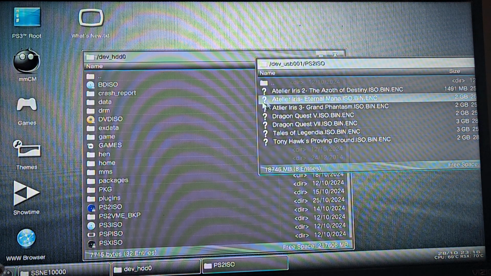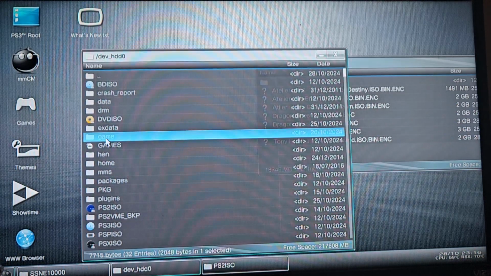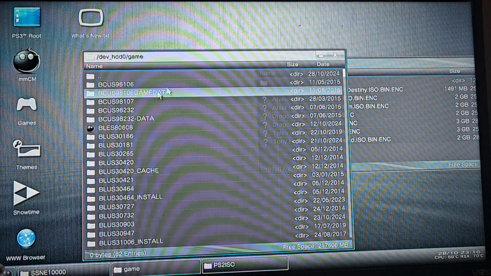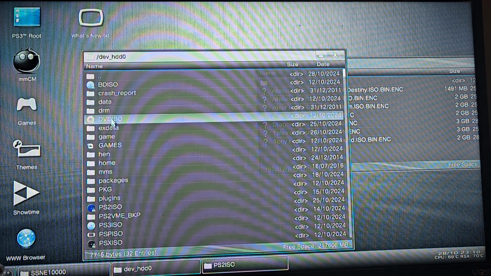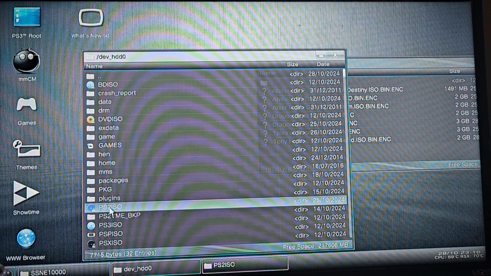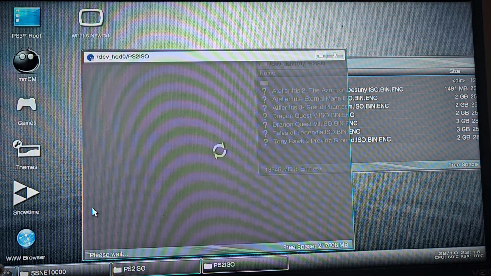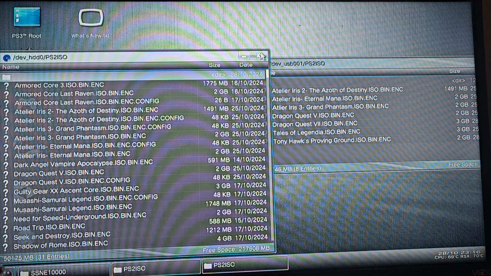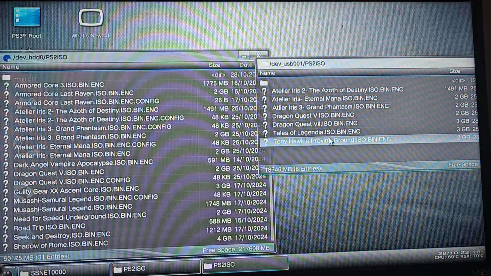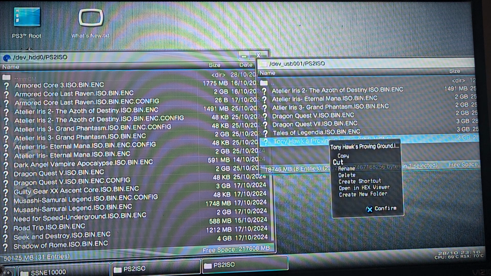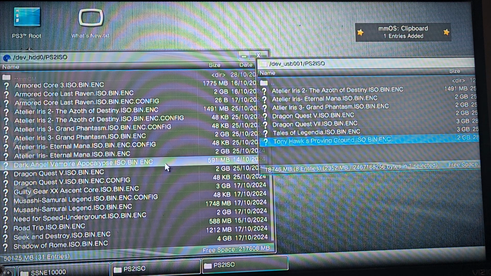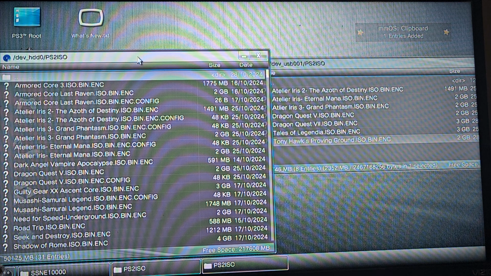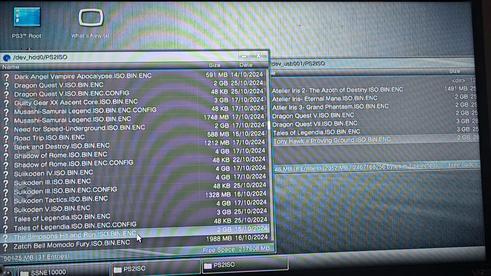We'll open our PS2 ISO. We'll go into our games. Actually, no, sorry, not games folder for that one. This will be PS2 ISOs on your hard drive. And then we can just click this, click circle, copy it. This is your hard drive. We will paste this folder.